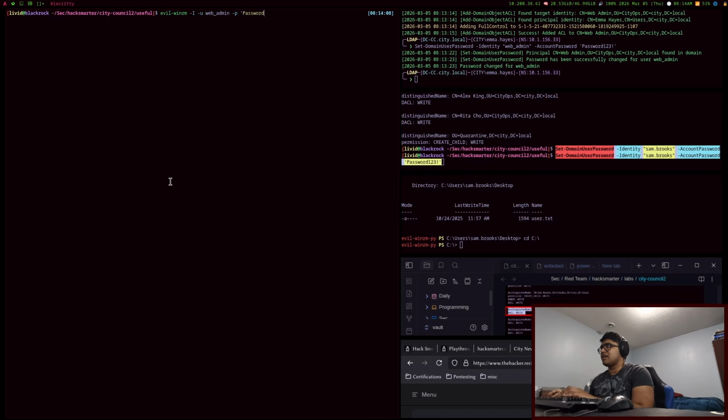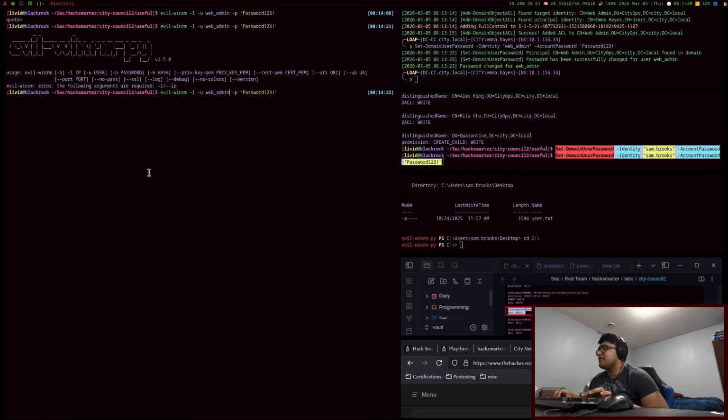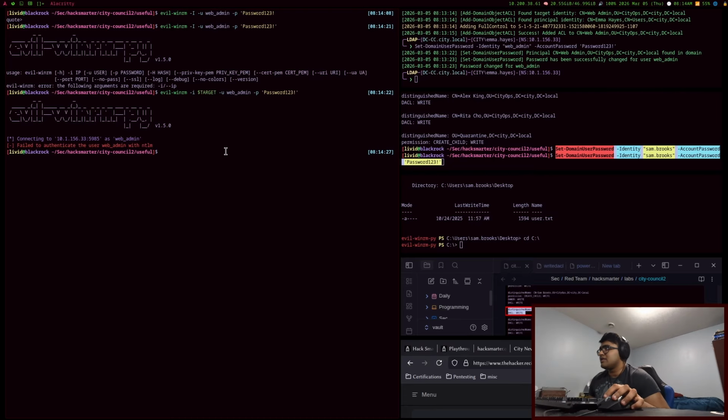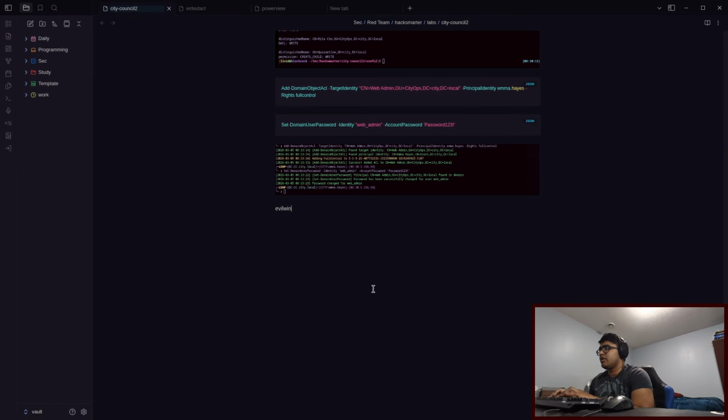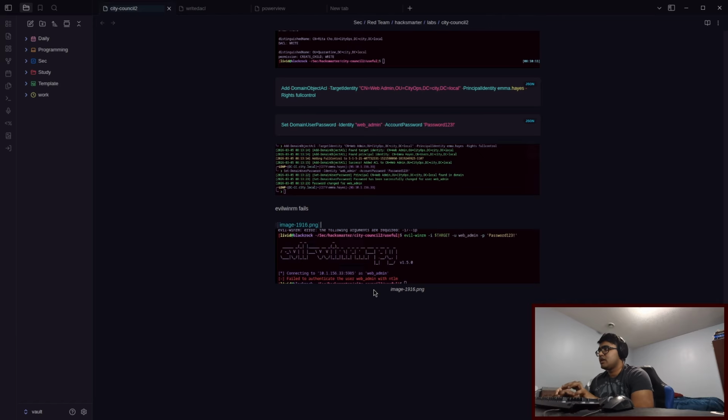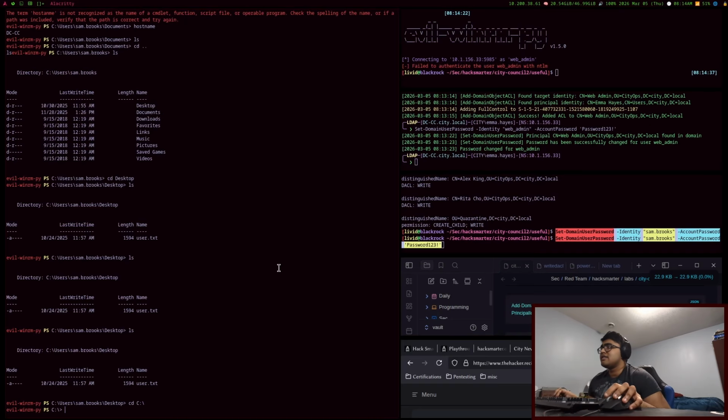And we know that the password is password123 exclamation mark. We can see that I'm stupid and I didn't put the IP. Okay, so we can see that this fails. Evil-WinRM fails. Now let's try instead, since we already have a shell here, we can actually just use RunasCs.